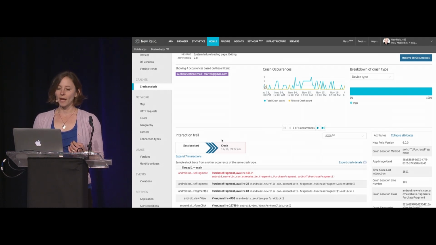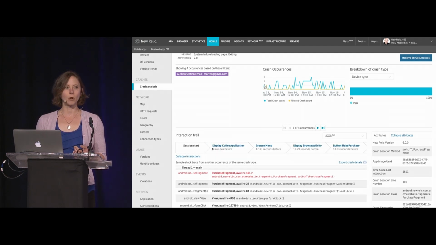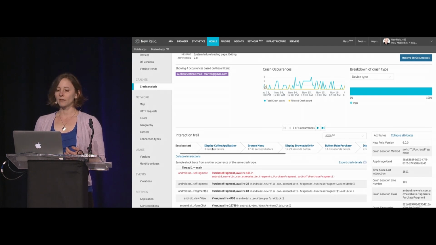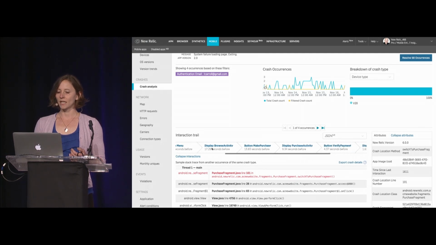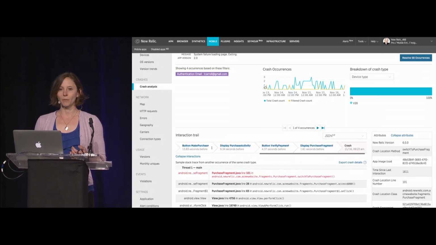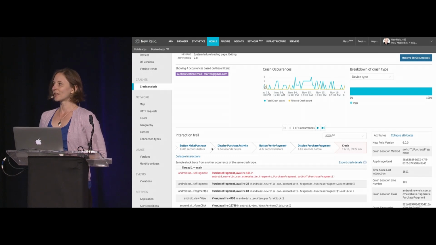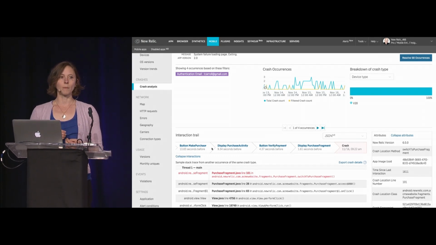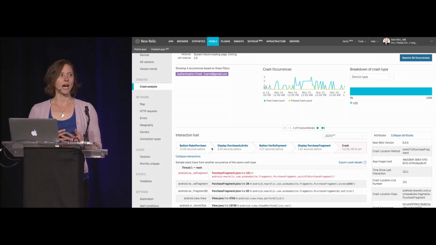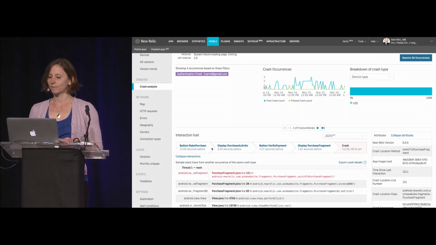And for each of them, I can actually see the exact experience, everything that she viewed in the mobile app, and every button that she clicked in the mobile app, by looking at what's called an interaction trail. The interaction trail shows what she did, browsing, making a purchase, verifying a payment, right up until the app actually crashed. That's really valuable for me to actually figure out how to reproduce this problem.